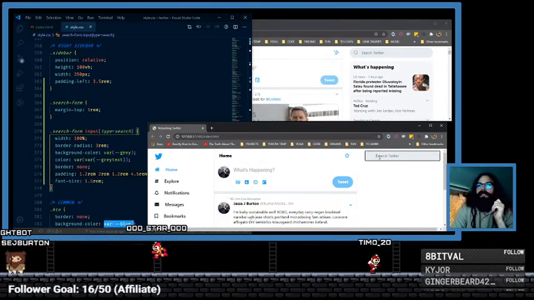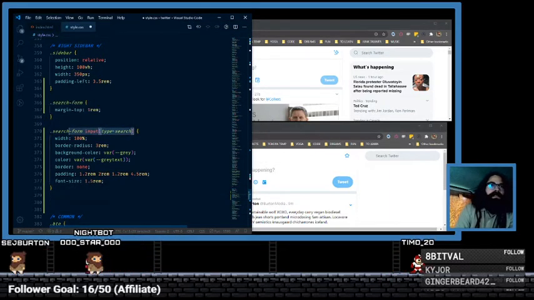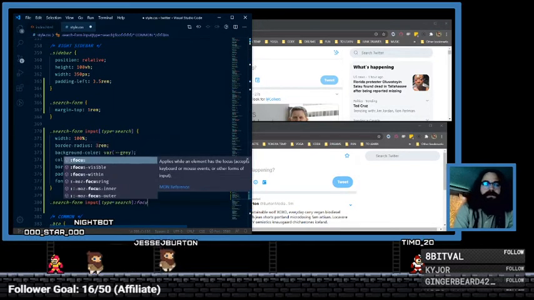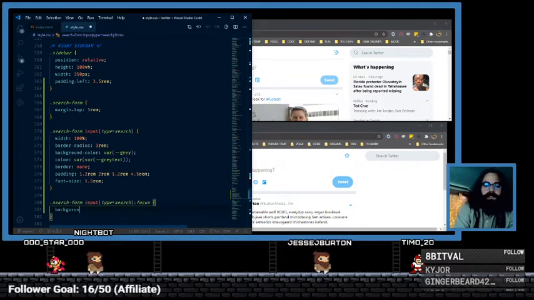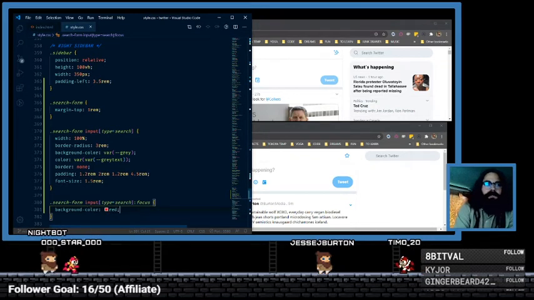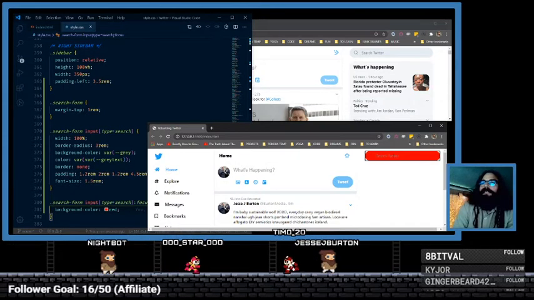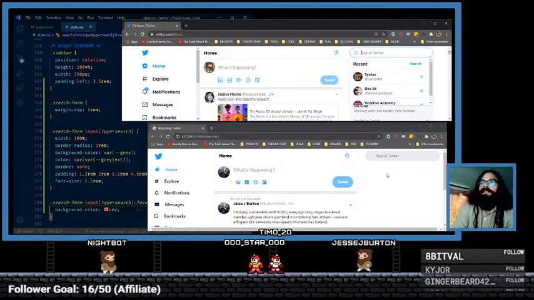So we have that. So let's work on, this is the focus state. The way that we do that is we have sort of the same selector, that's what these are, and then we can do focus. And just to illustrate this, I'm just going to change the background color to red, and so that way when we select, that changes to red. So this is how we style this the way that this does here.